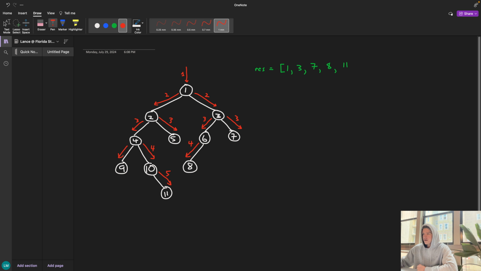We go this way. The level here, 3 plus 1, is 4. And that's not bigger than our result vector. So at that point, we visited every single node and we've constructed this right side view like they requested. So in a nutshell, that's basically the algorithm.